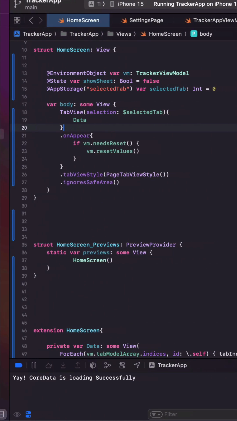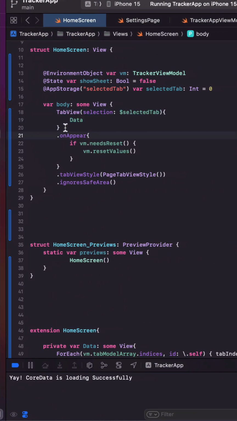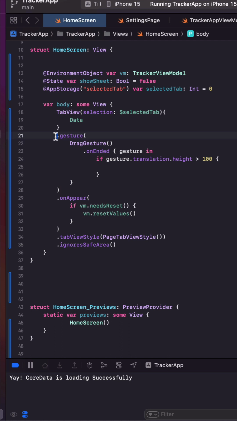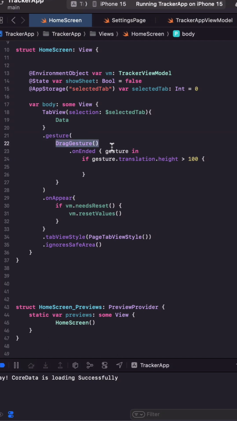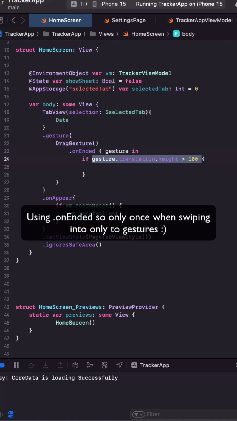And then after that, I'm going to go in my tab view, which has all the screens for my app. I'm going to add a dot gesture. And inside this, I'm going to have a drag gesture, which .onEnded is going to use an if statement to check if the gesture was more than 100 in height.